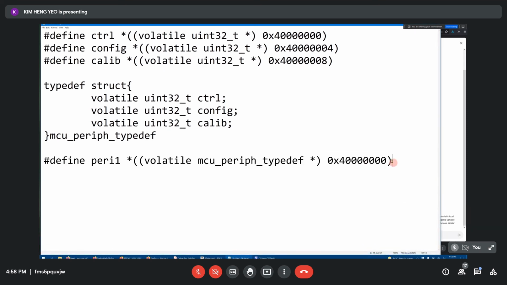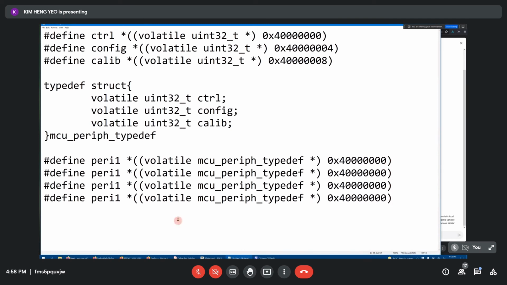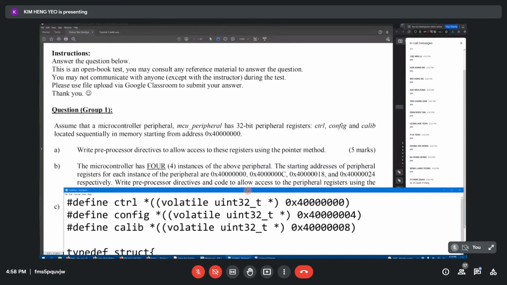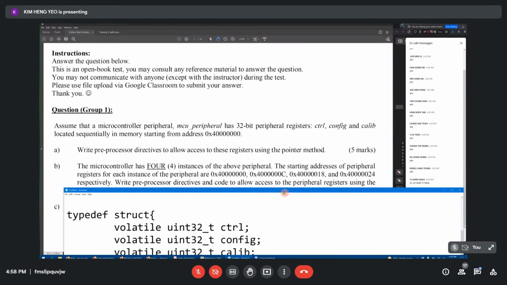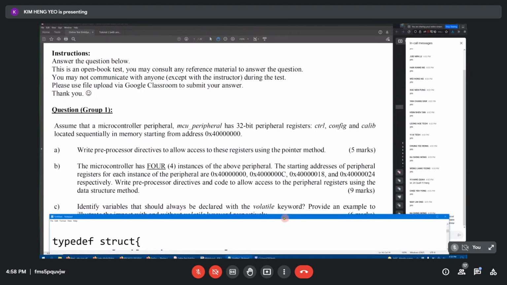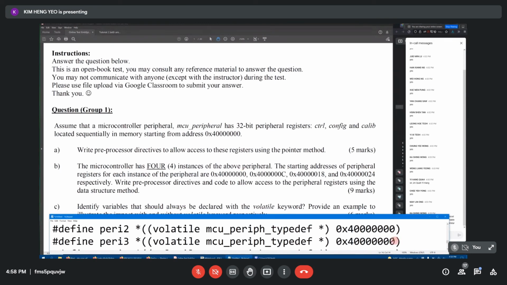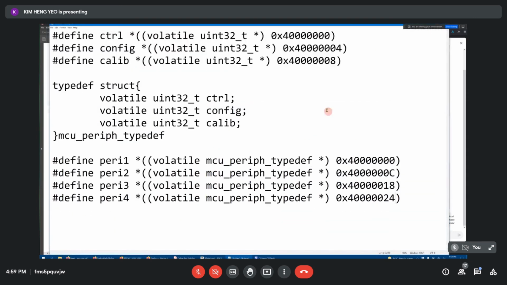So I got 4 peripherals, right? I got 4 peripherals. The first instance, the second instance, the third instance, and the fourth instance. So where do they start? Okay, the second one starts at C, and then the third one starts at 18, and the fourth one starts at 24. Okay, so like that, right? So now I only need to create 4 pointers to each of these data structure.